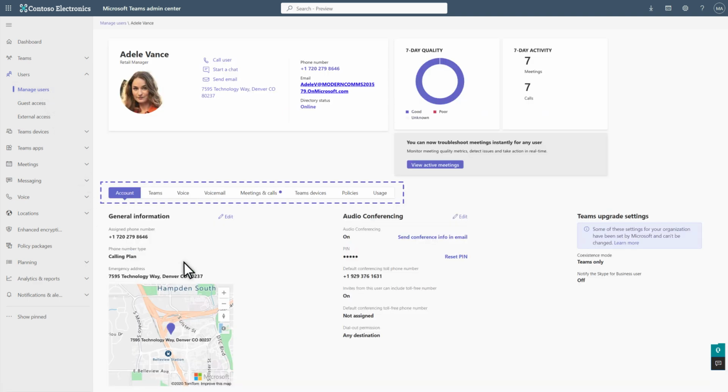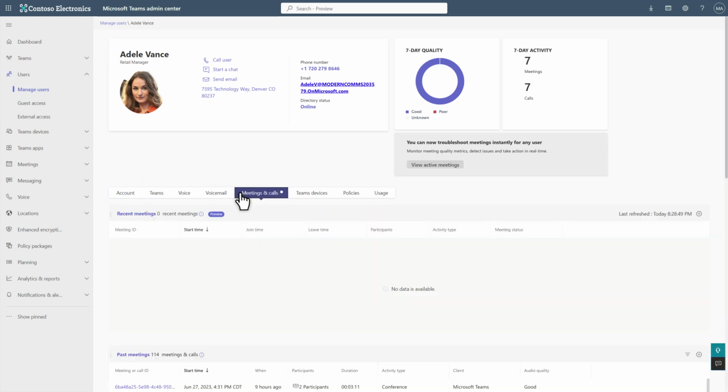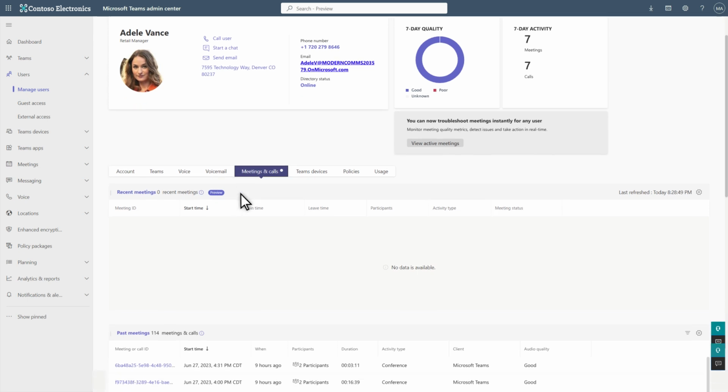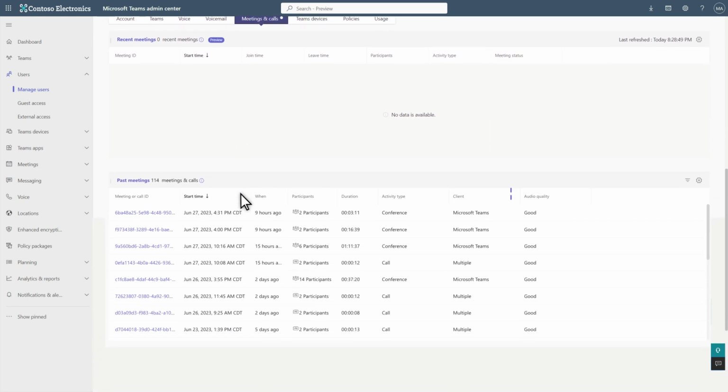Below the tiles at the top of the page, select Meetings and Calls to see a list of meetings occurring in the last 24 hours with data insights and a list of past meetings and calls that includes information about the call quality of each.